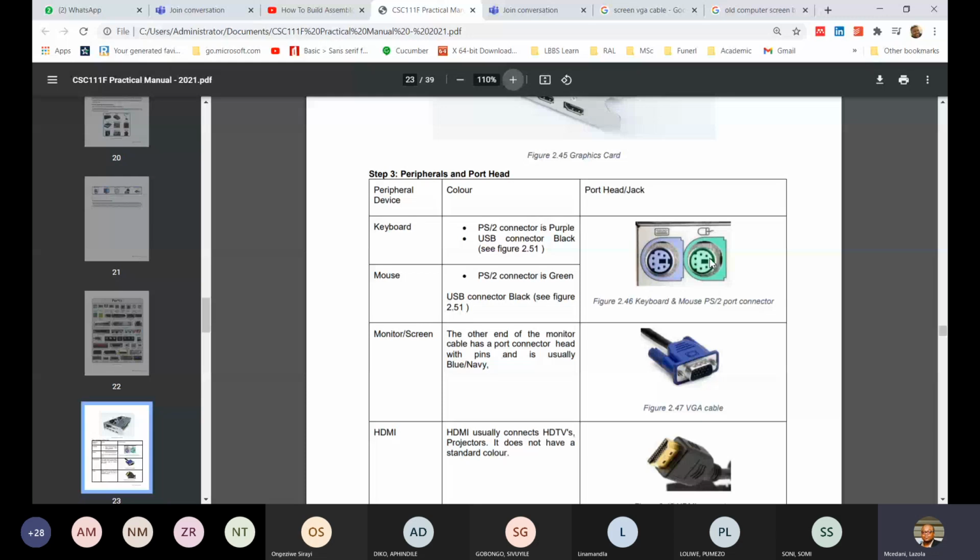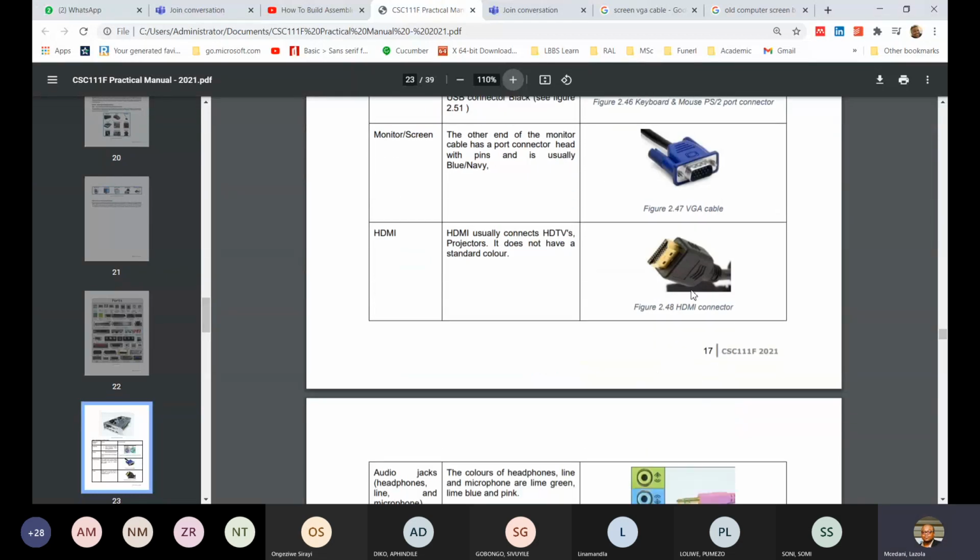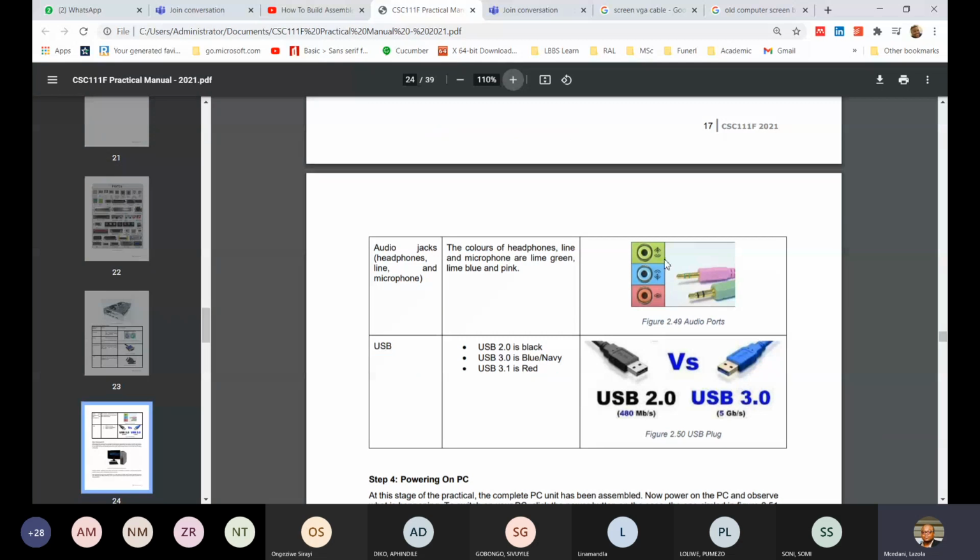is for mouse. You can also connect it via USB. So I'm sure that you understand how this table works. Monitor, this is the board head. The color is usually blue or navy. This is HDMI. This is the audio jacks.